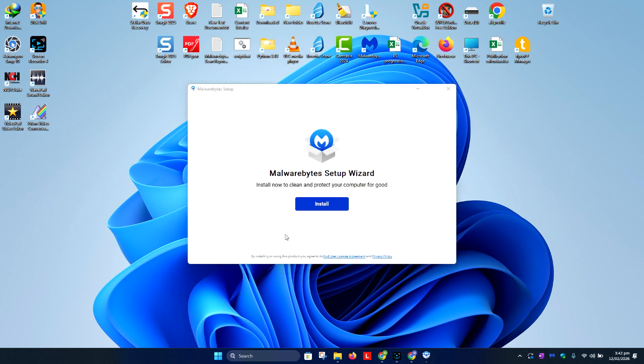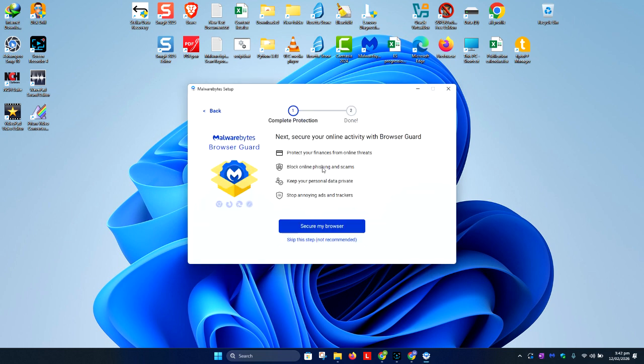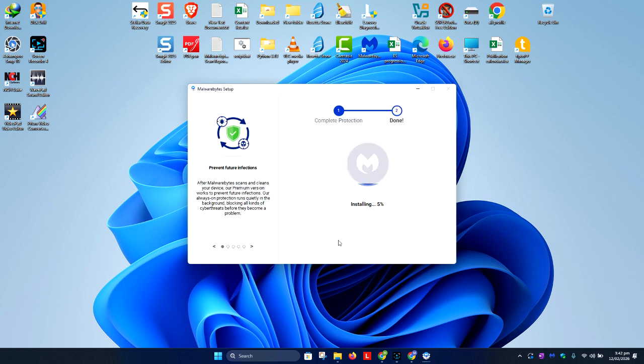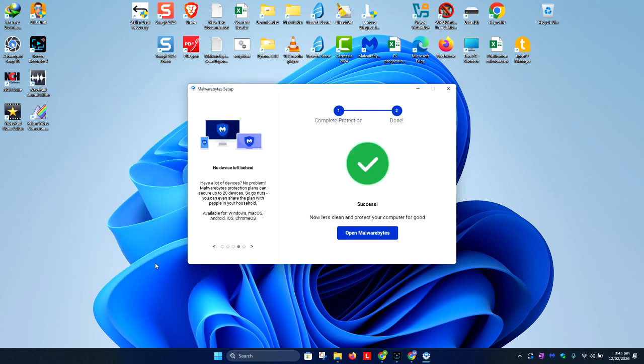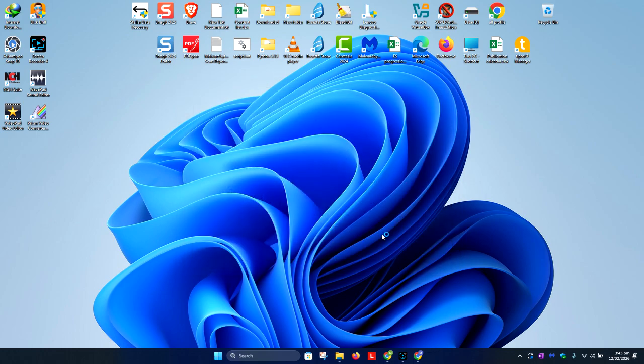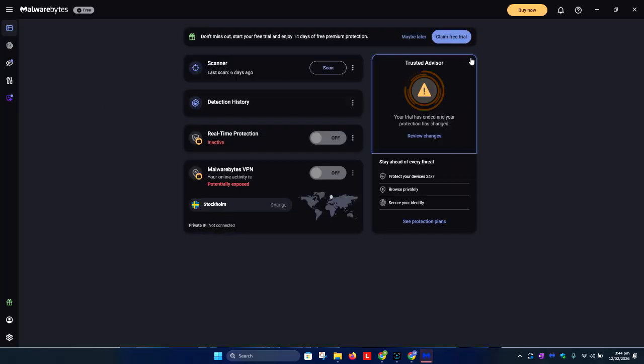So we are going just to skip this installation process. Just click install and you should be able to see this. You can skip the browser part. Once the installation is completed, click open Malwarebytes. This will pop up for you.